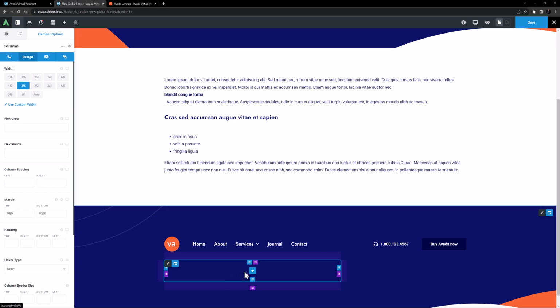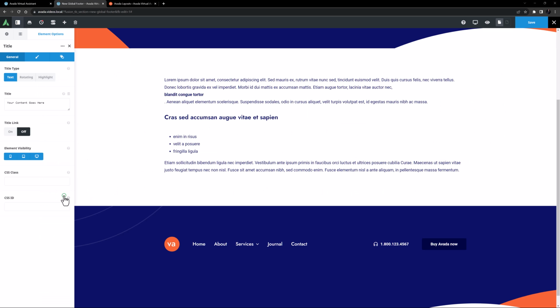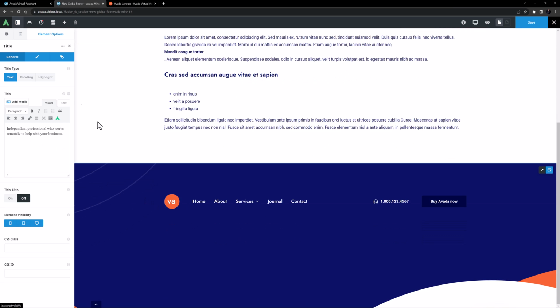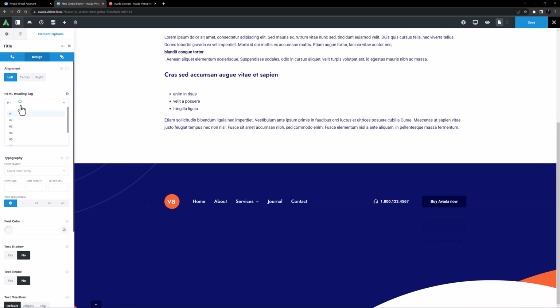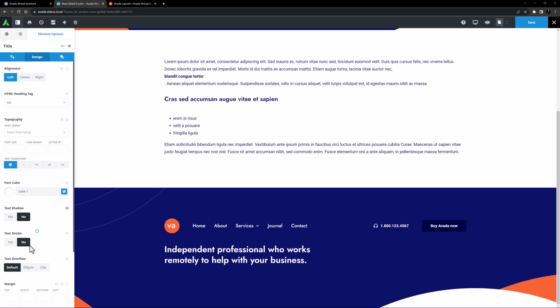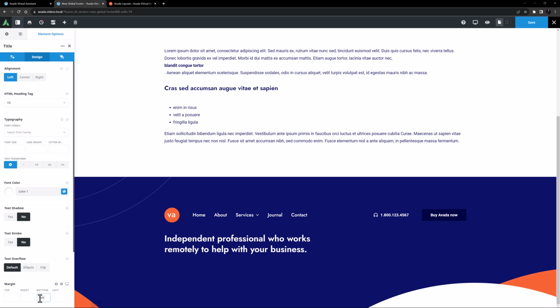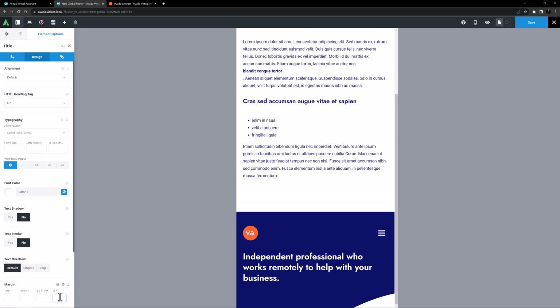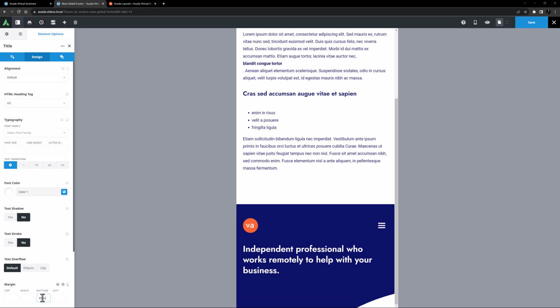So now I'll add the first element, which is going to be a title element. I'll paste in my title, and then head to the design tab. I'll change this to a H2, and change the font to color 1 so we can see it, and I'll set the bottom margin to 5VH. And I'll toggle the responsive options to small screen here, and for that screen size I'll set the bottom margin to 45 pixels instead. Okay, that's good.